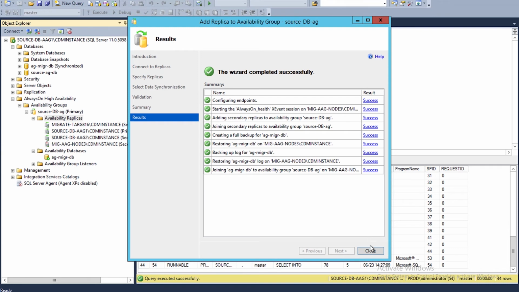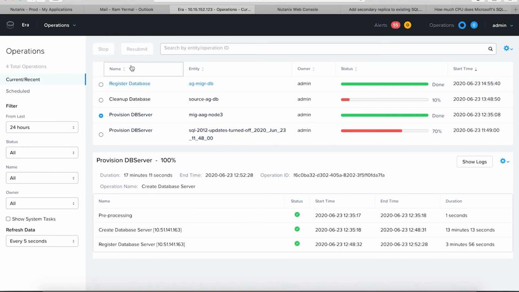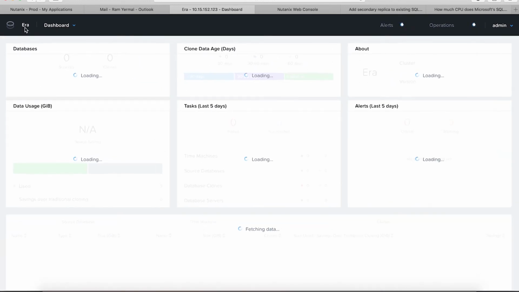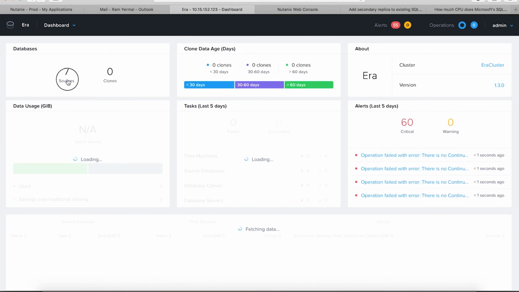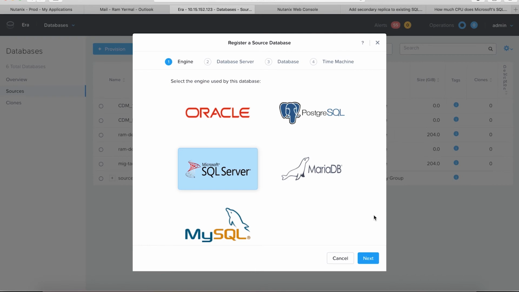So what I have successfully achieved is created a secondary replica on the Nutanix platform itself, right. If you see here, I have this new node added here. So using this new node, you can actually go and register that database server to ERA itself. The process for that is you go to the ERA dashboard, you go to your sources, and then you say register. It's a single node database server, it's a SQL Server instance.